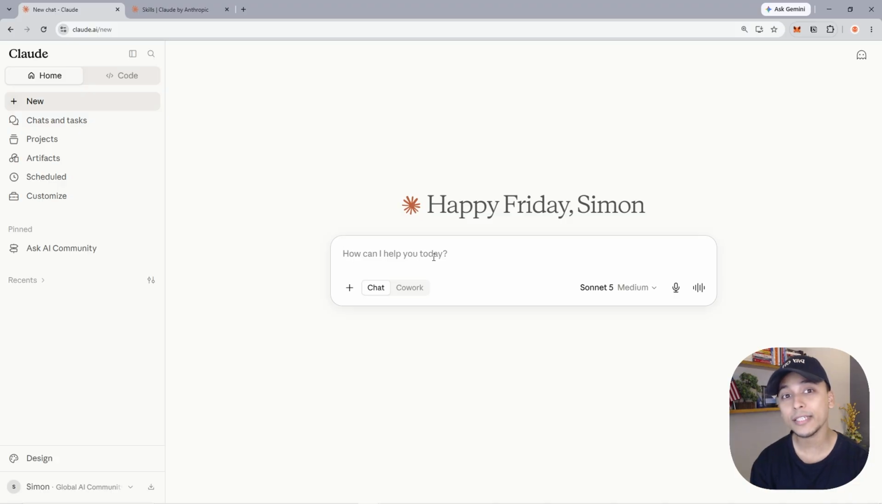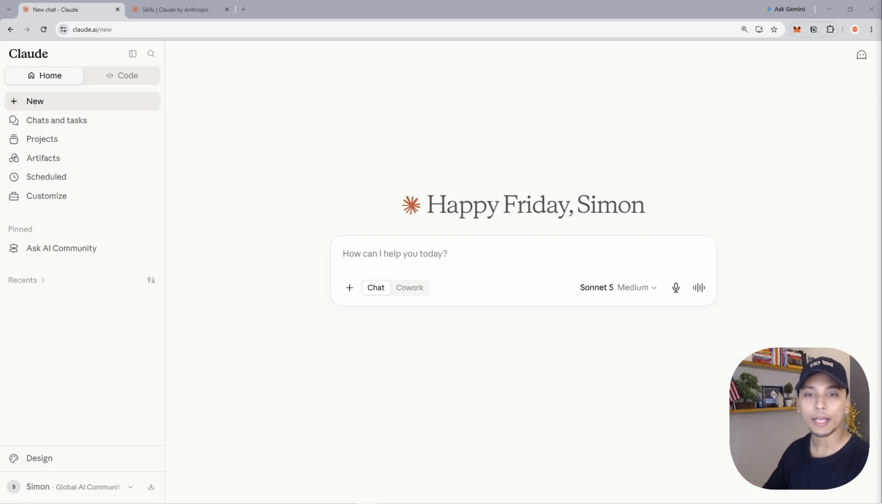Now let's go ahead and build our very first Claude skill. The Claude skill that we are going to make will take meeting notes and convert them into action items. Very simple. So to get started, what you need to do is visit claude.ai/new. That's a new chat, or you can just even download the Claude desktop application.